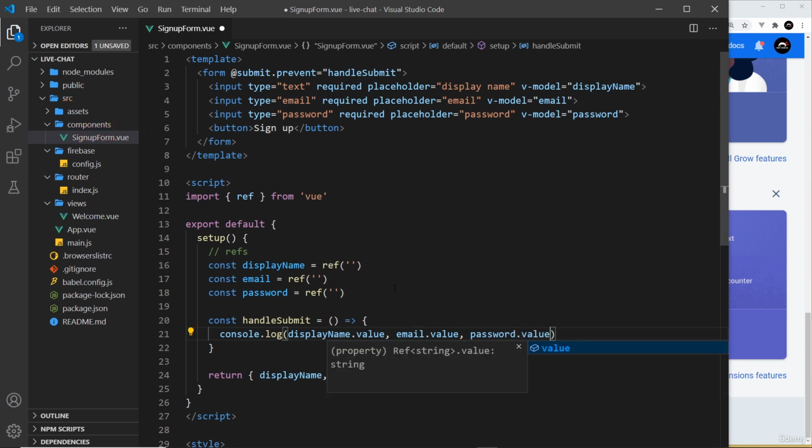Later on, we'll hook this up to Firebase authentication, but for now, let's just do this. So when we submit the form, it's going to output the values of these different things that are tracking what a user is typing into the different input fields.